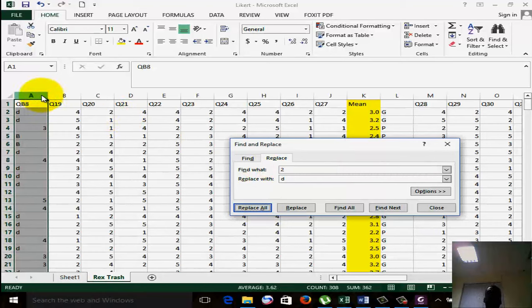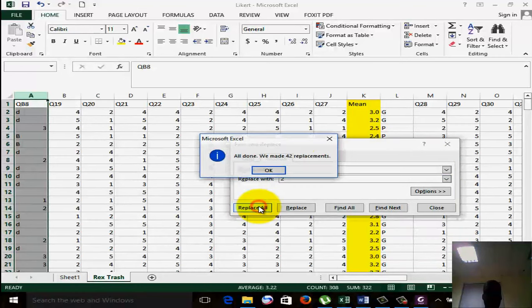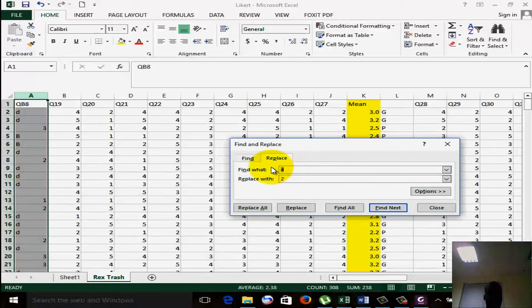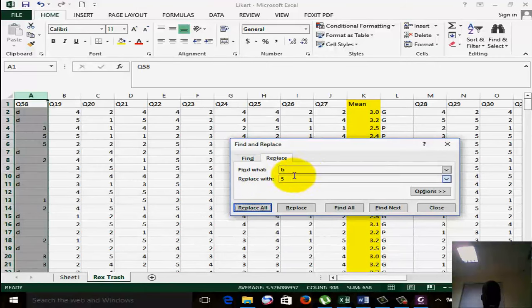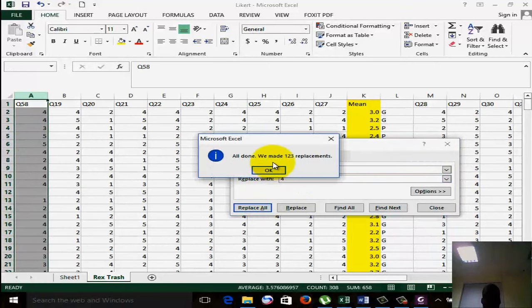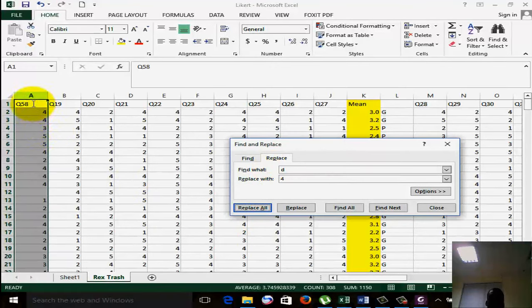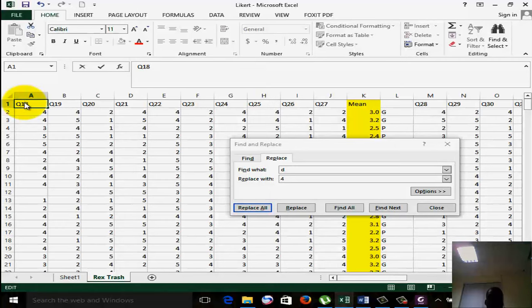All right, so now I can comfortably transform my 5 to 1 and then my 4 to 2. So my 5 now becomes 1. I've reverse coded that. And then my 4 becomes 2. My 4 becomes 2. Then now I can go and say my B becomes 5. And my D for Dominic becomes a 4. Good. Okay, so that's question 18 that has been recoded.